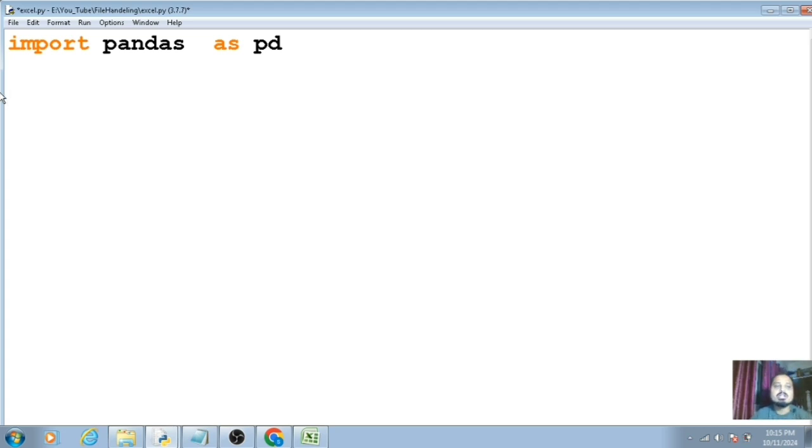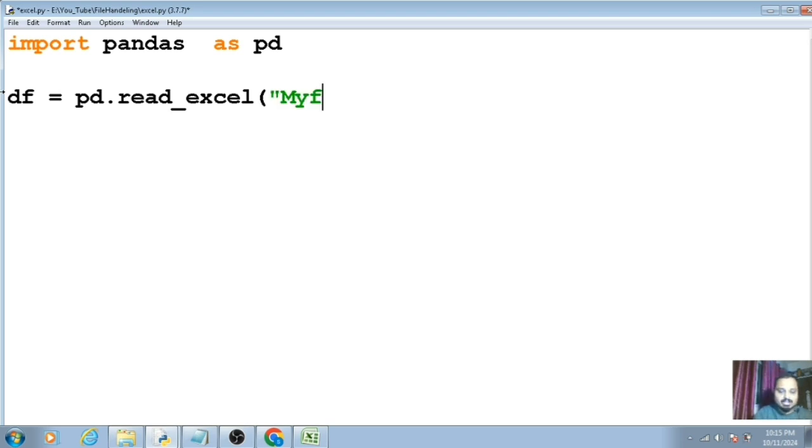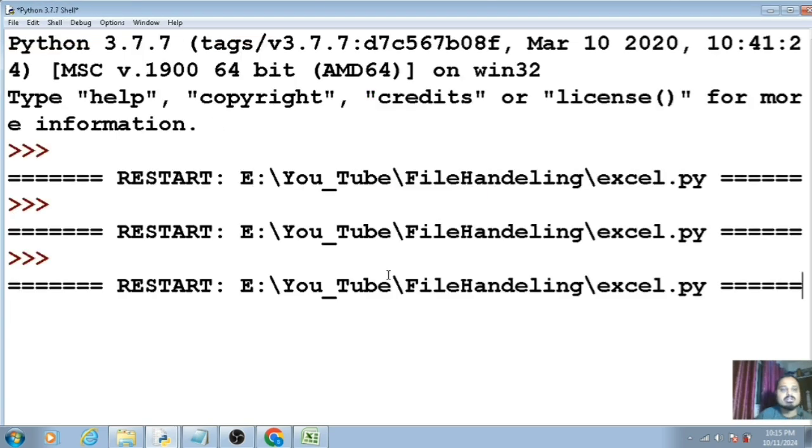For that, I have to get the data in the data frame. So I will write df is equal to pd.read_excel. I have to write the name of my file. My file name was myfile.xlsx. Let me run this one and let's see whether there is an error or not. So there is no error.